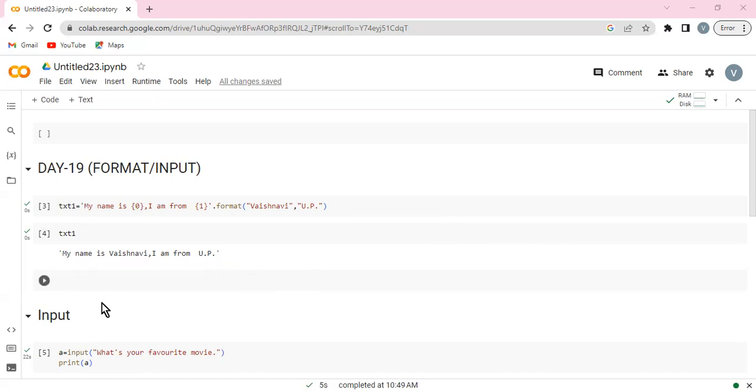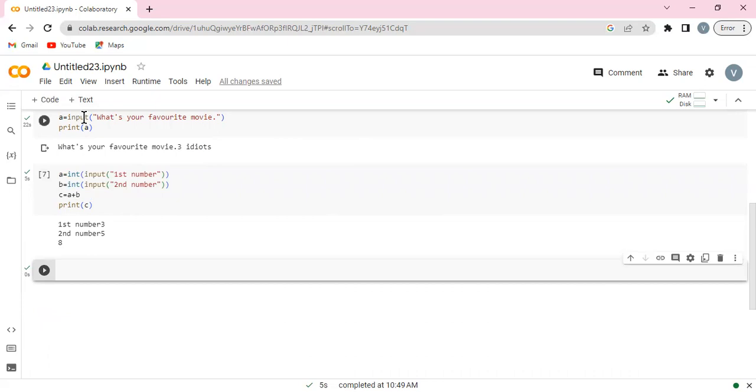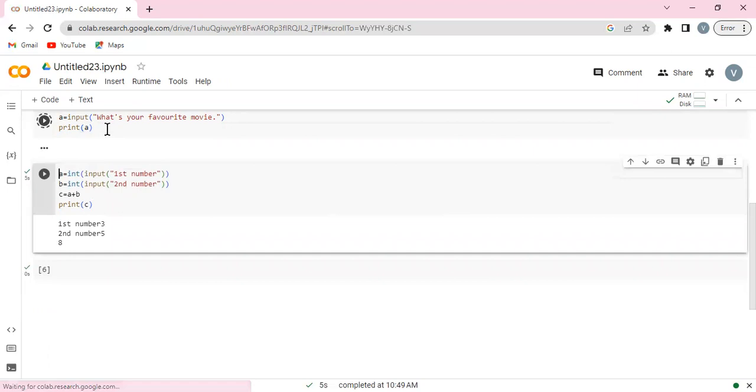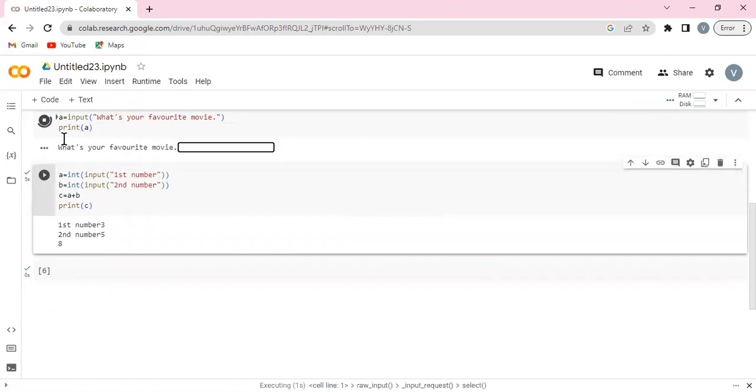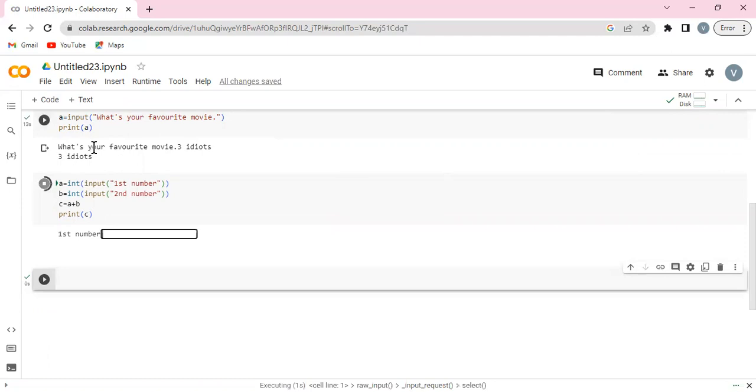And now I will discuss input. Input is very helpful for us. Just like, in a I store an input. I want to ask what's your favorite movie. So whenever you run this and then print a, it asks you what's your favorite movie, then you tell it your favorite movie, just like I write Three Idiots. Okay, then I run it. So it gives the answer Three Idiots.